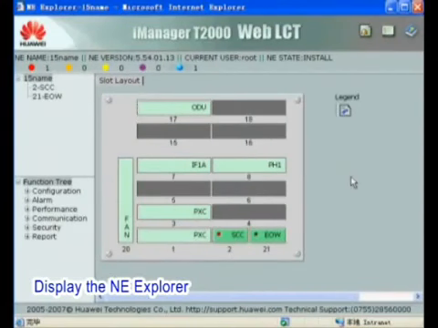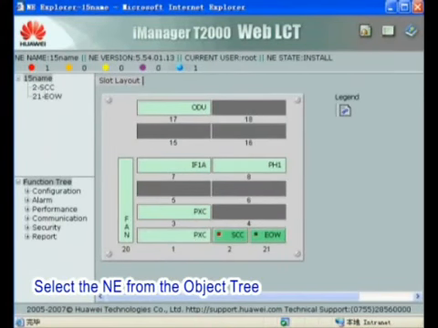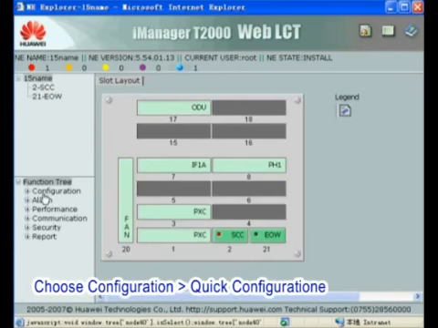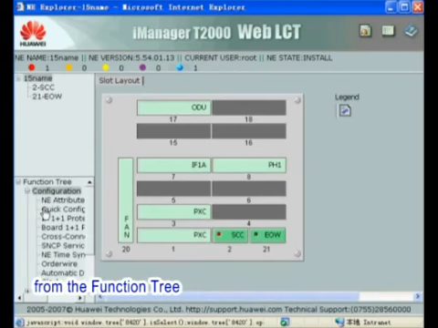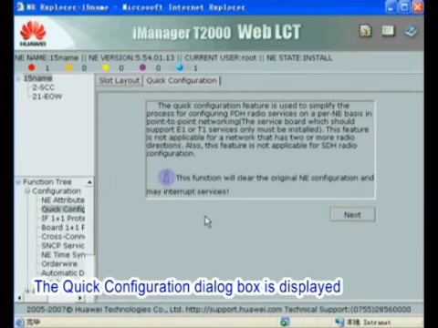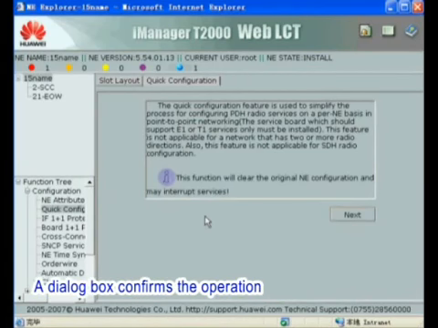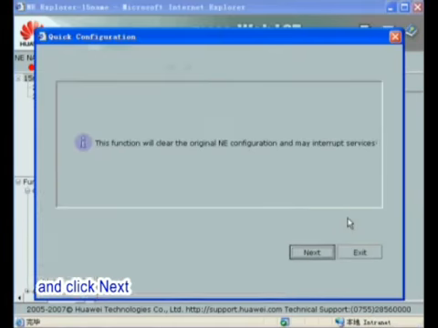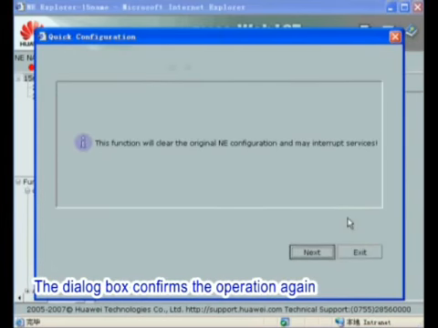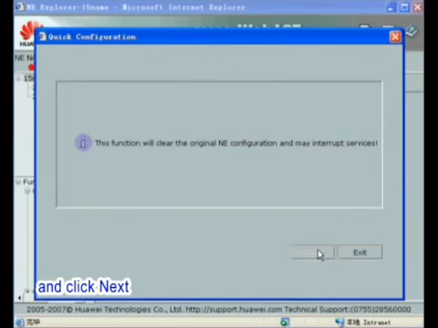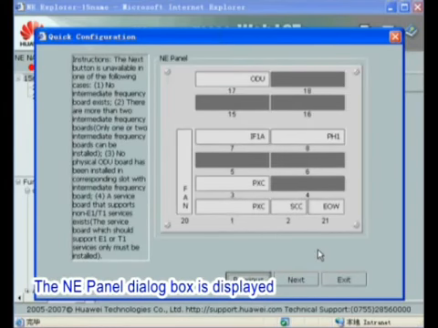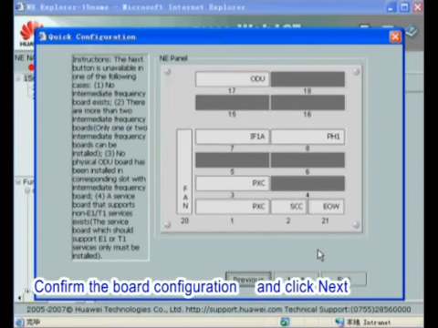Display the NE Explorer. Select the NE from the object tree. Choose Configuration, Quick Configuration from the function tree. The Quick Configuration dialog box is displayed. A dialog box confirms the operation, and click Next. The dialog box confirms the operation again, and click Next. The NE Panel dialog box is displayed. Confirm the board configuration and click Next.